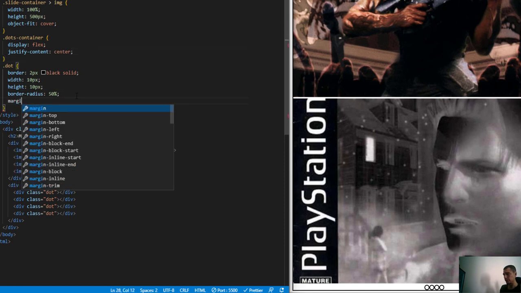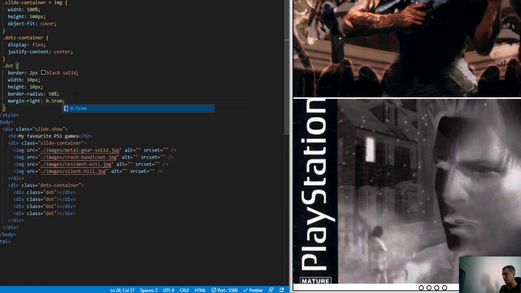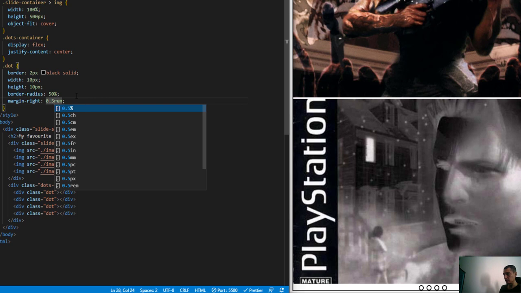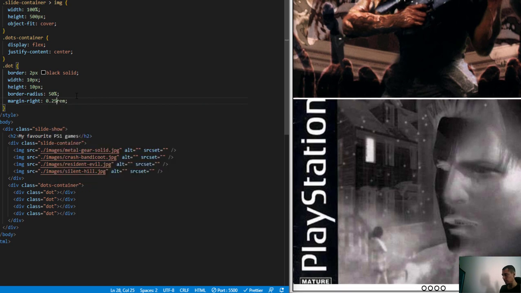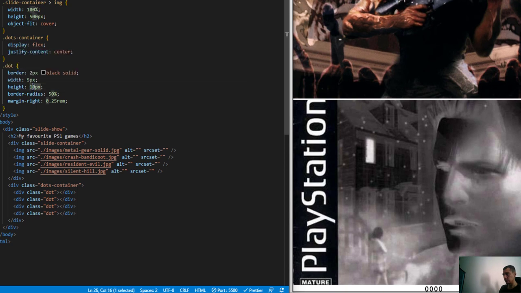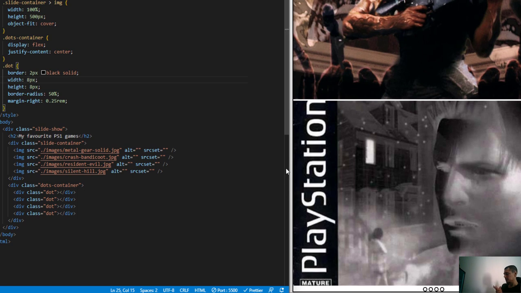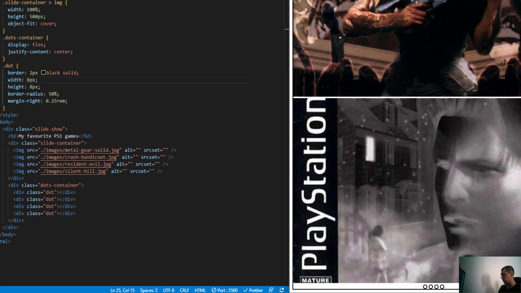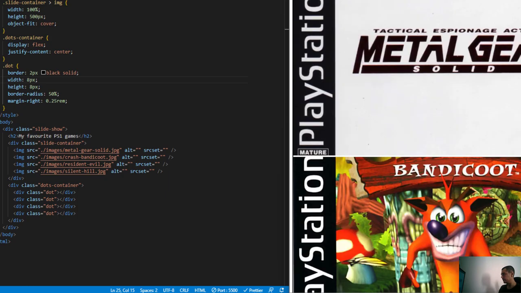So margin right, for example, 0.5 rem. That's a little bit too much, so we'll do like 0.25. Okay, this kind of works. Maybe they're a little bit too big, so I'll go for a 5 pixel on each. Too small, so 8. Okay, so basically that's it for the dots. I'm not gonna spend too much styling them.